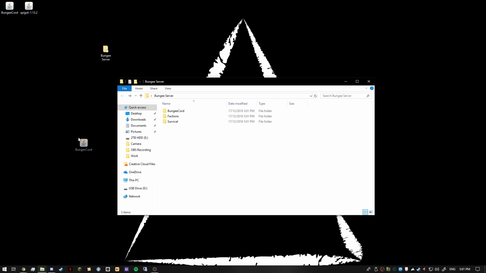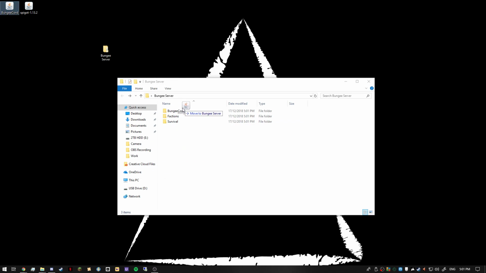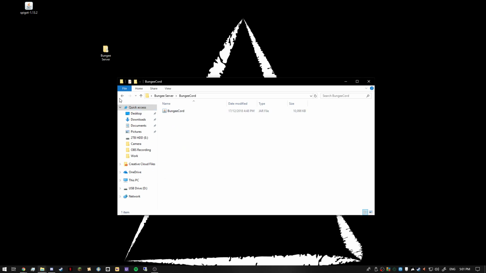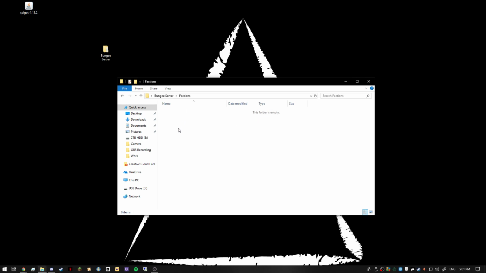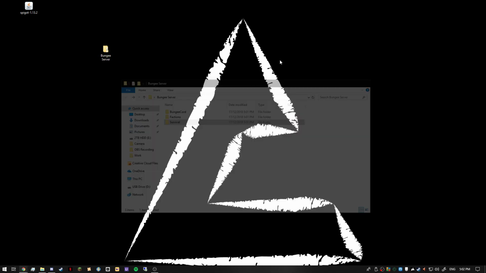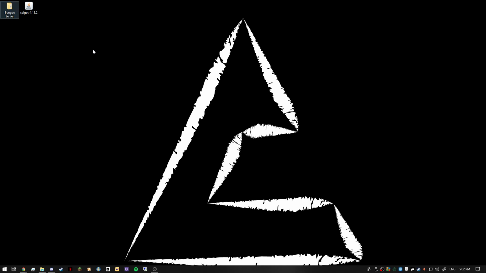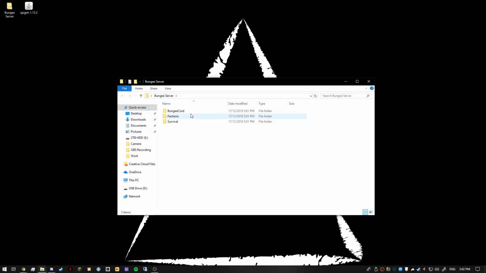So first things first, I want to put BungeeCord into the server file there. I'm actually going to make a copy of the Spigot 1.13.2. Put one in factions, and I'm also going to put one in survival. So the next thing we need to do is create a start batch for all three of these.